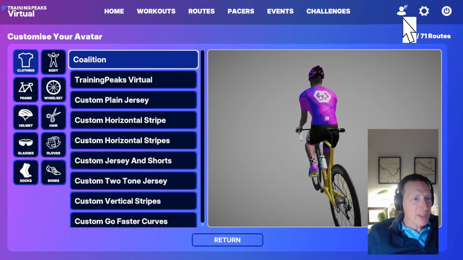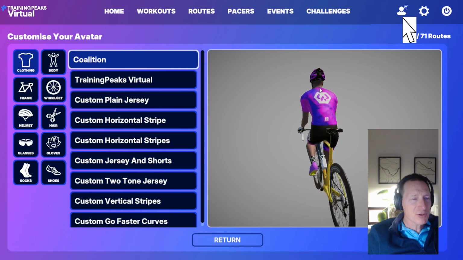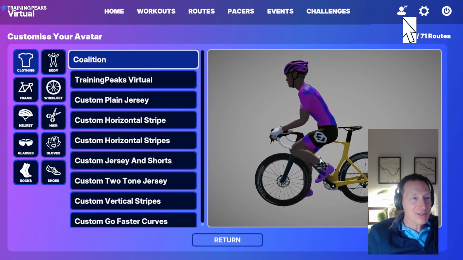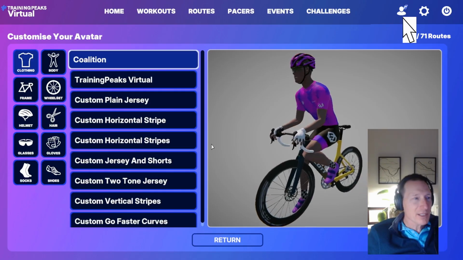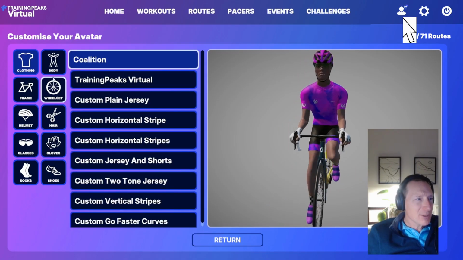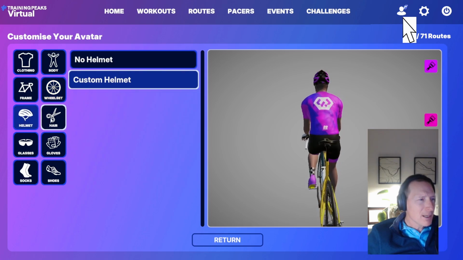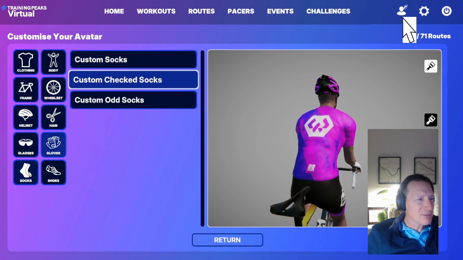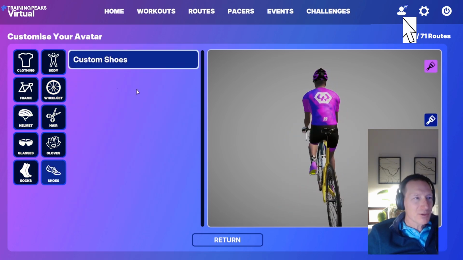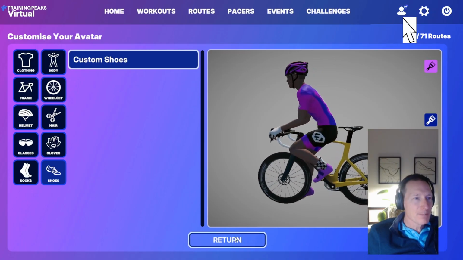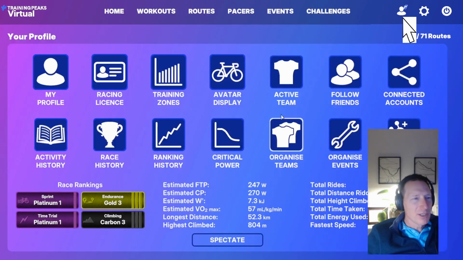My avatar display, I can customize myself. Got my coalition kit, matchy helmet, matchy shoes, and just wanted the fancy socks and just put myself on a yellow bike. So you can customize your body, your frame, your wheel set, helmet, hair, glasses, gloves, socks, and shoes. So you go crazy and you can do all different colors here. So it's a nice feature.